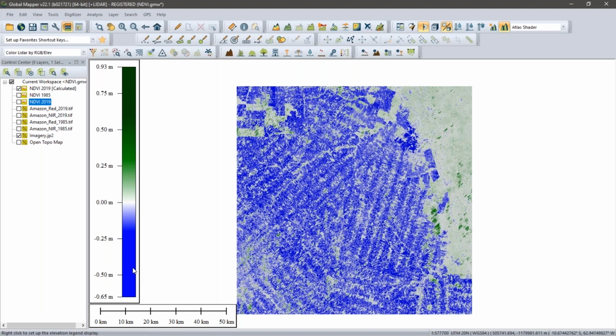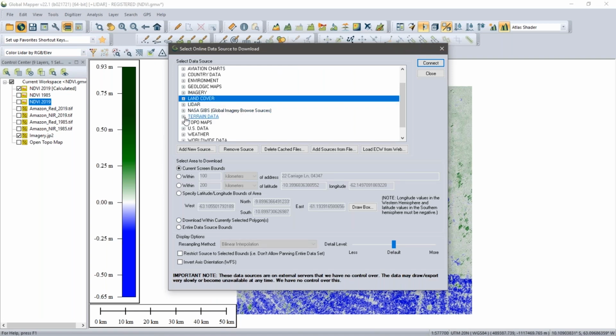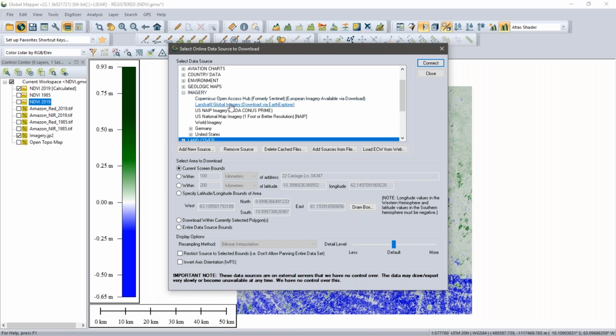Question, where did my Landsat data come from? You can access Landsat data from right in here in the online data. When I say access, we have some links under imagery, I believe it is. You'll see Landsat 8, the most recent Landsat, via Earth Explorer. This is a redirect to the Earth Explorer site. It'll actually take your current screen extent, transpose that into the Earth Explorer, and you can choose all of the current and legacy Landsat data right there and download what you need. So that's how I was able to get some data for this specific area.